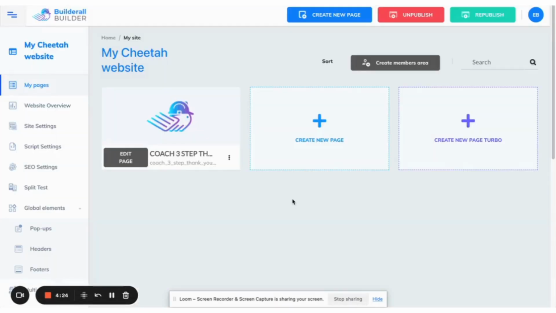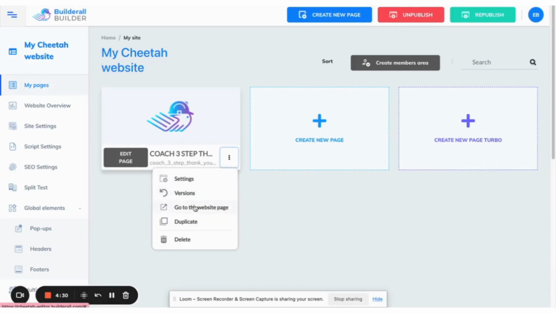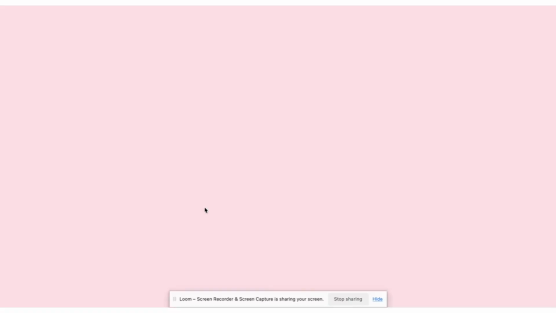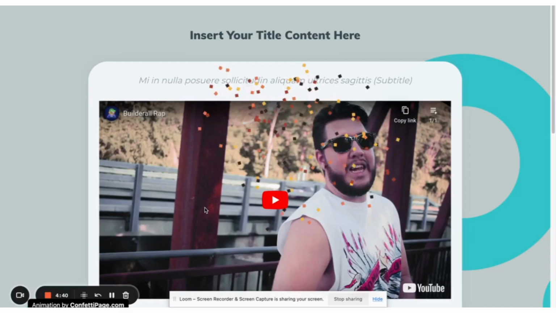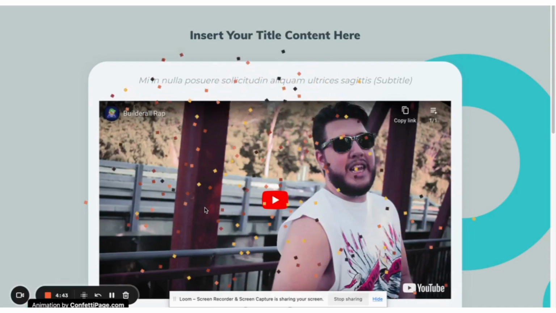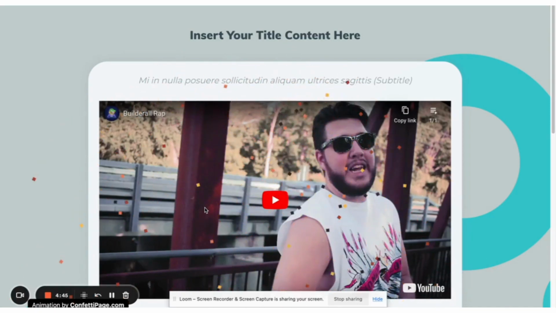Once you see the confetti code pasted into the box, click the Save button right here on the upper right corner. Now, to see the confetti code animation in action, click on the three dots one more time, and this time, go to the website page. And if you did all the steps I mentioned earlier correctly, the confetti code will work.